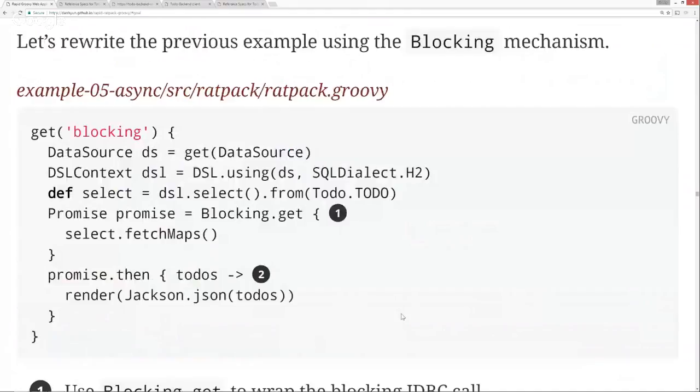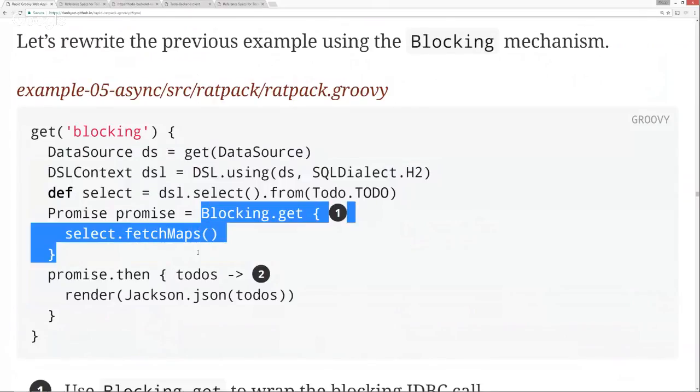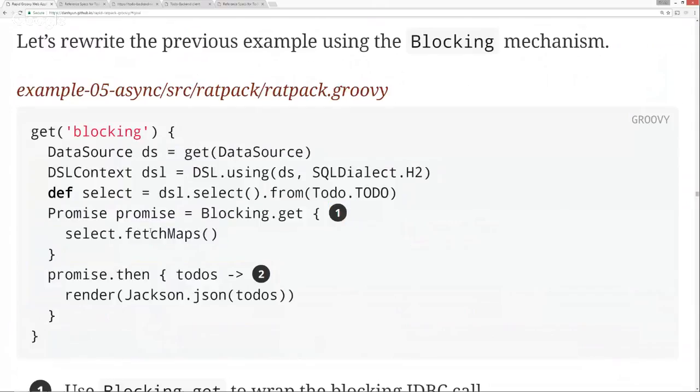So let's fix our code block here so that we're Ratpack compliant, that we're not blocking the main thread. We have everything that we have from before, except that we've isolated the fetch maps in the blocking.get facility. So this produces a promise whose type, I didn't include it here, I should have, is a list of maps. So that's the generic information here.